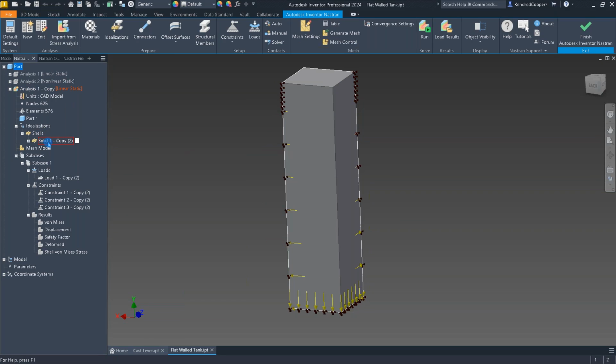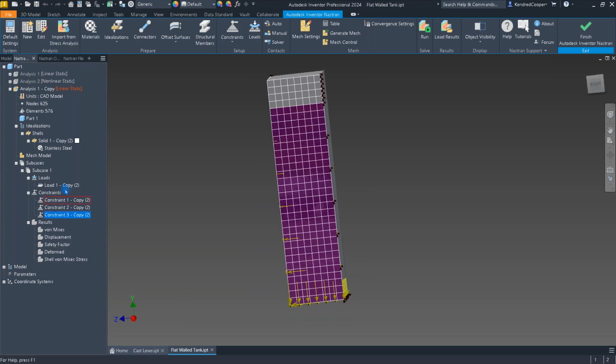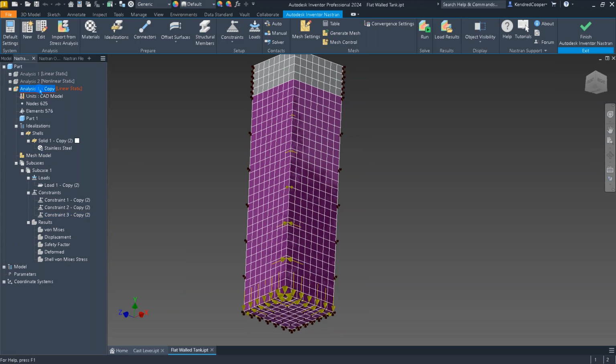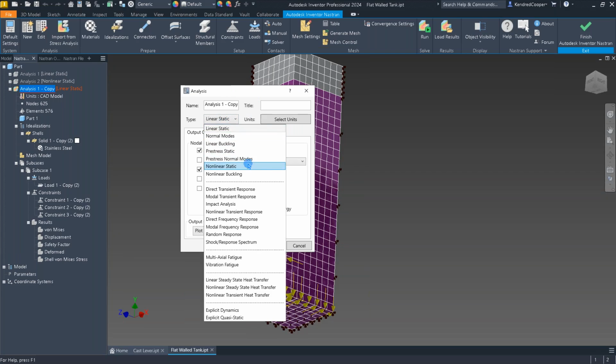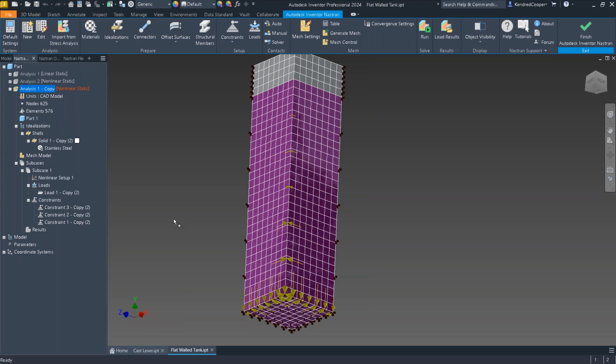I've got my shell idealization, I've got my material associated with it, I've got my loads already applied, all of my constraints are applied, my mesh is still there. I might want to tweak the mesh and update it, but it's all there for me. All I really need to do is change the analysis type. Again, it defaults to a linear static, so I can edit that, change it to a non-linear static, and when I say okay, when you change to different analysis types, you'll get different options that show up in the tree.